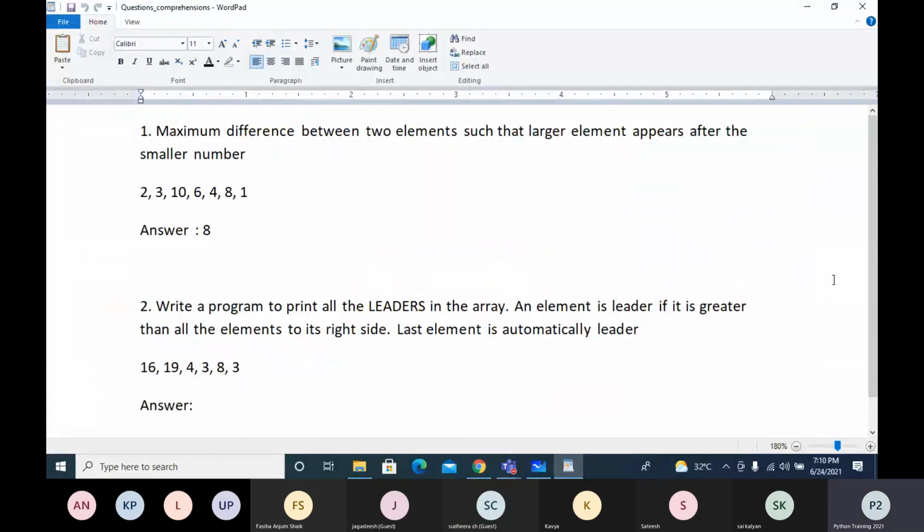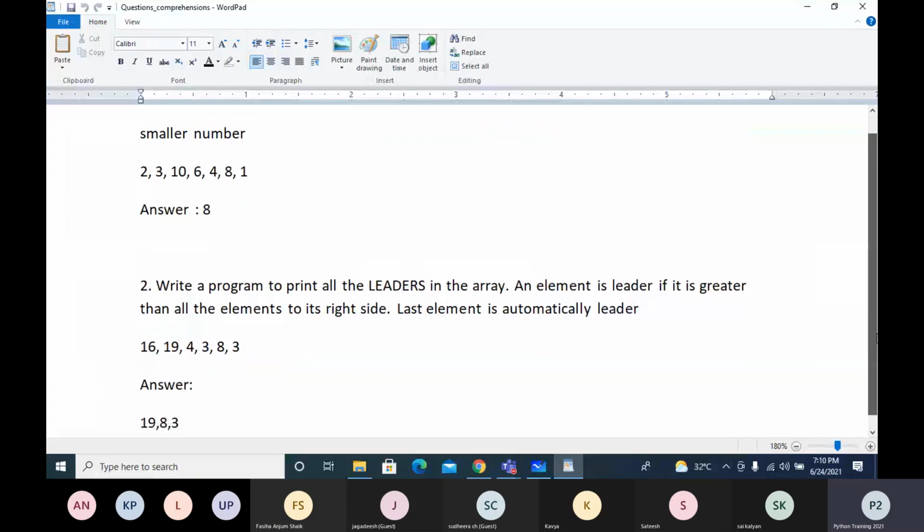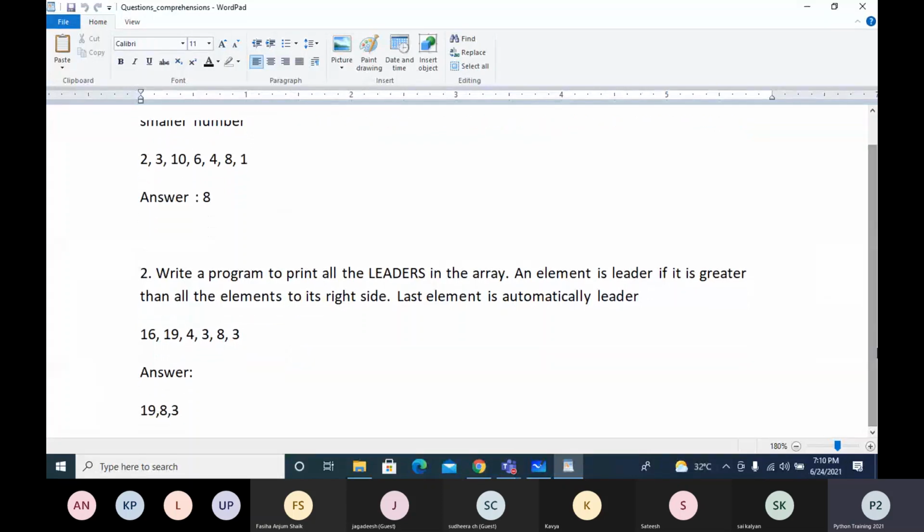So here, write a program to print all the leaders in the array. An element is a leader if it is greater than all the elements to its right side. The last element is automatically a leader. So if this is the sample data given, this is the output. Now we have to identify the leader. Suppose if I take 16, it is considered as leader if it is greater than all the elements right side to it.